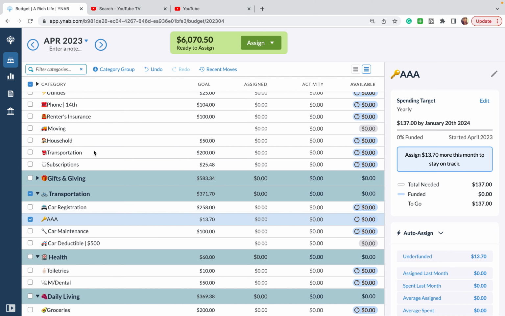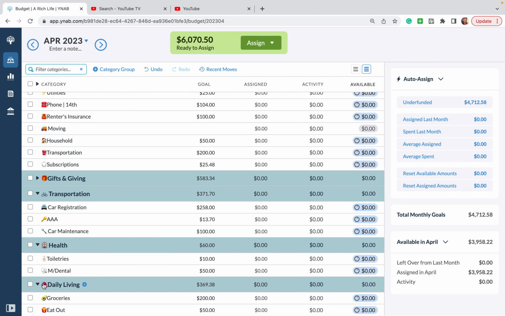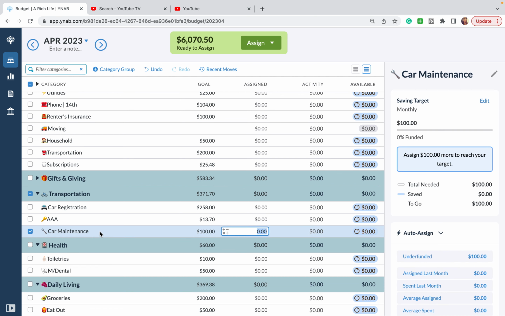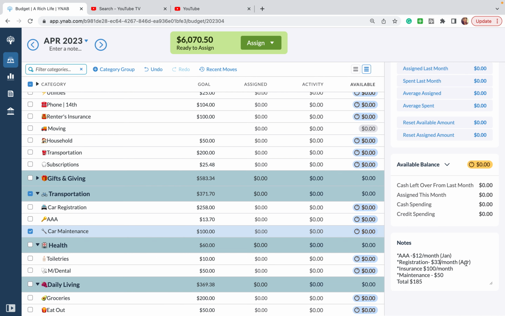So transportation is going to have AAA. Or maybe I'll keep car maintenance and put it under car maintenance. Okay, so car deductible, I'm going to delete. Car maintenance will be... Oh, I already had notes there. I've done it before. So AAA is $12 due in January. Registrations, actually, I think it's $33 per month due in April. Insurance is $100 per month. Maintenance is now $100 per month.